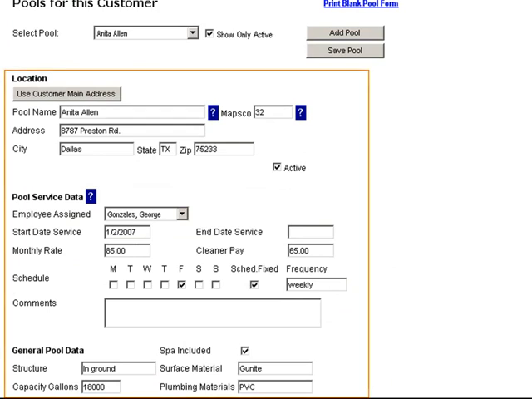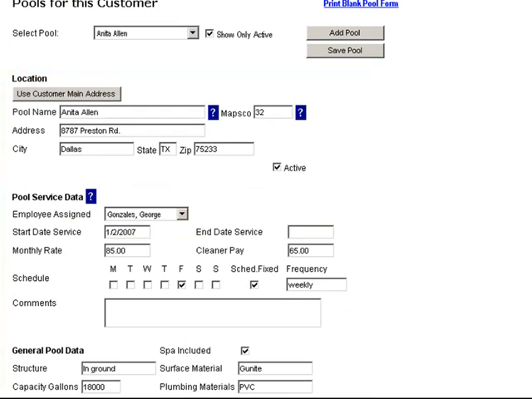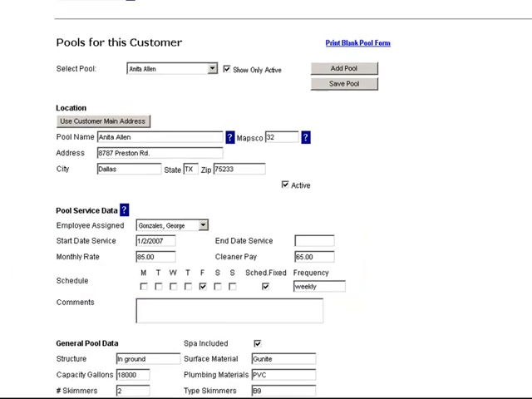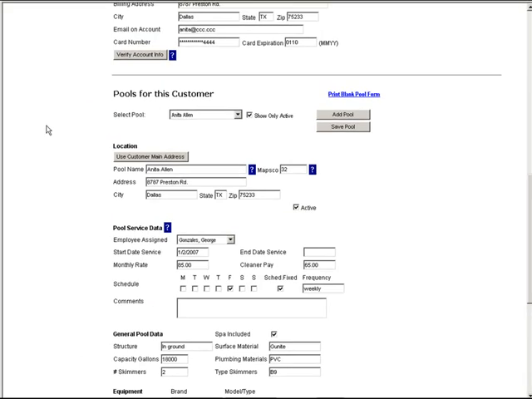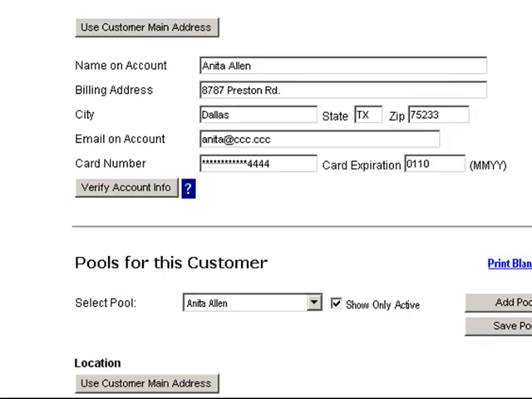Our system accommodates multiple pools per customer, which is helpful in cases where an apartment complex with multiple pools may want one bill. These fields here drive the billing and scheduling processes. And our system also accommodates setting up customers on a chemicals included basis, and that is done up here.